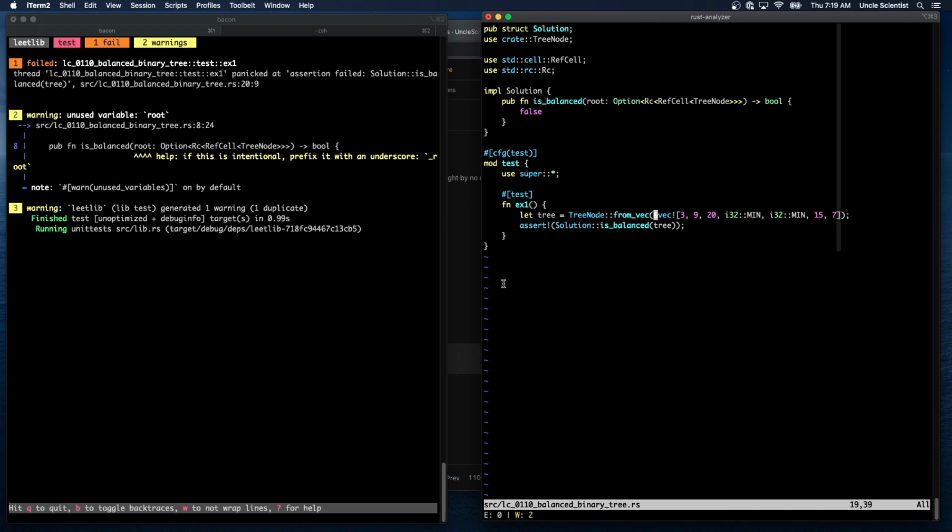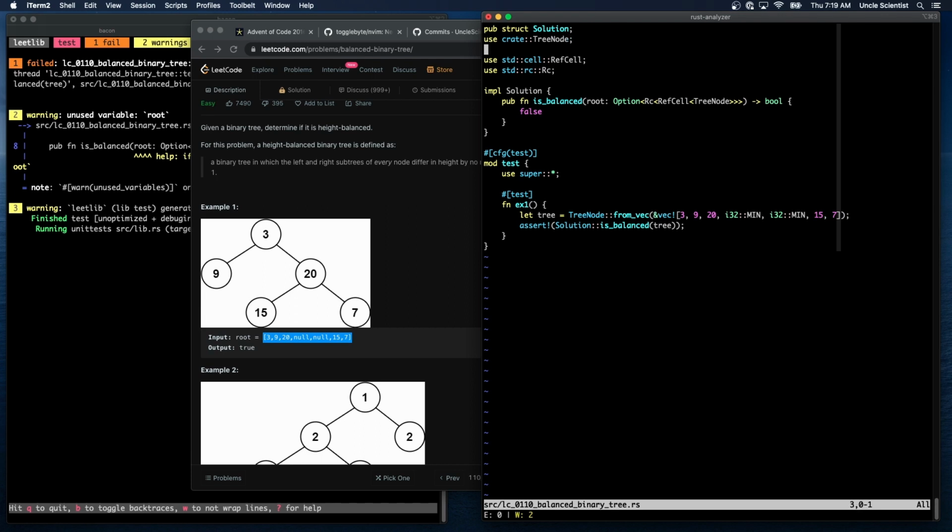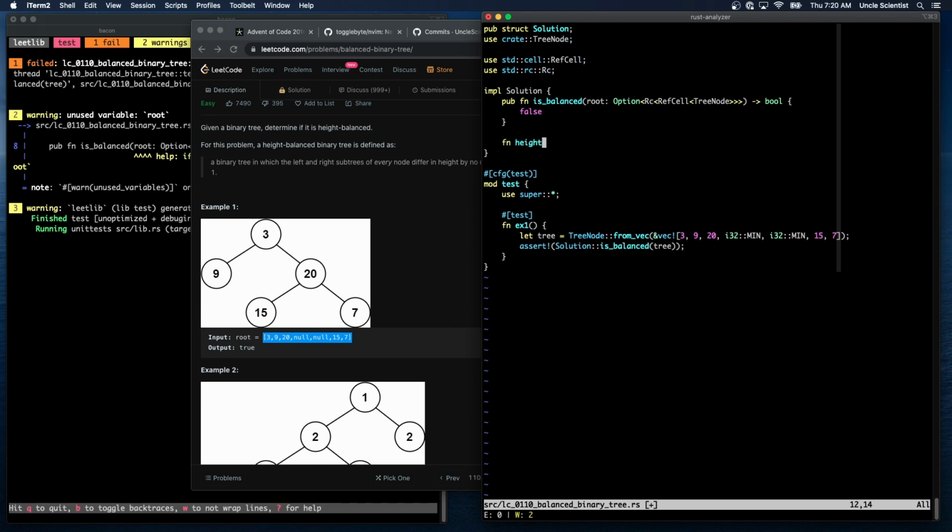And now we need to actually balance the tree. So how do we determine if a tree is balanced? I guess if the height of the left and the height of the right is the same. Or not the same, but within 1. So we can create a little height function, which takes a root, and let's make this an Option Rc RefCell TreeNode. It's a little crazy. And this returns the height of the tree.